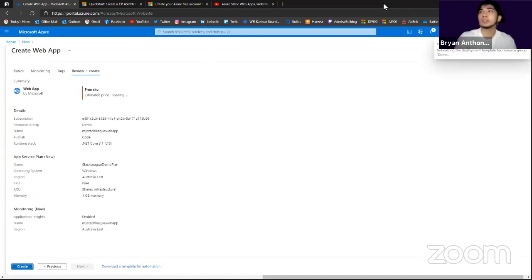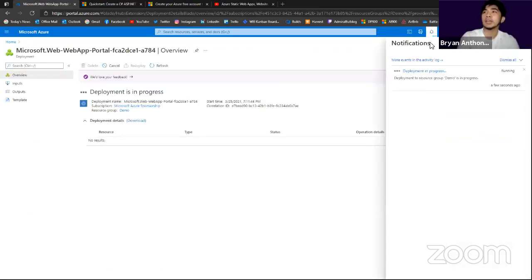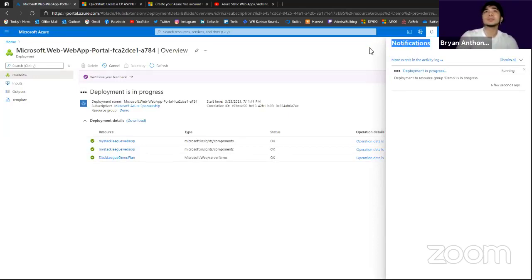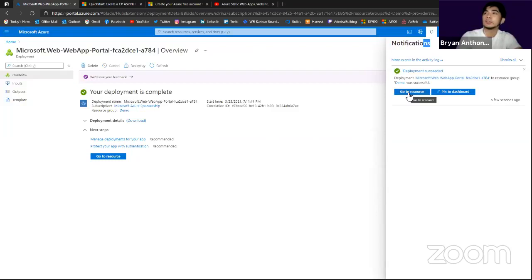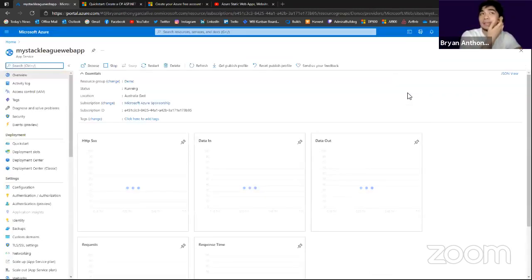And create. So as mentioned, you will see on the notifications what's currently happening, but at the moment, nothing. It might take a minute. It might take maybe 10 minutes, depends on what service you're trying to deploy. But since this is an app service, it's really going to be quick. So it should be done in a couple of seconds, a few seconds. There we go. So let's go to the resource, and this is our app service.